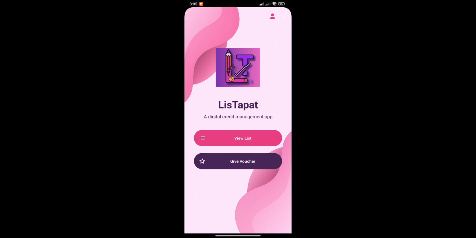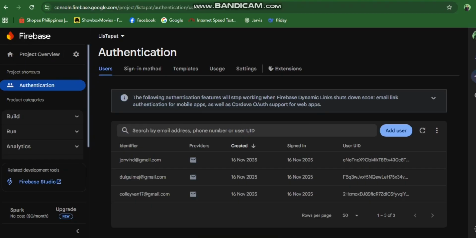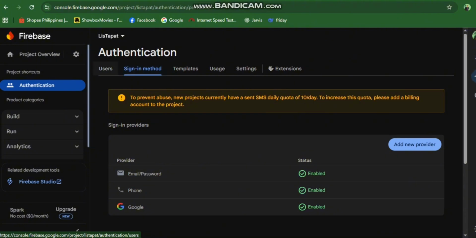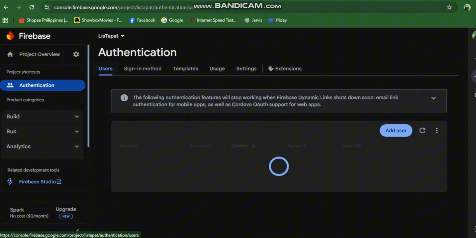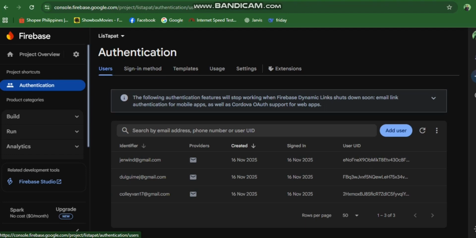So let's proceed to the Firebase console to check if the registered account will be rendered in the users. Let's now check if it's rendered in the authentication in the Firebase console. As you can see, let's proceed to users. Earlier we added jerwin@gmail.com. As a result, we have successfully integrated the Firebase authentication.